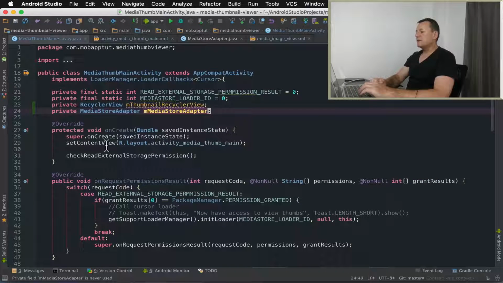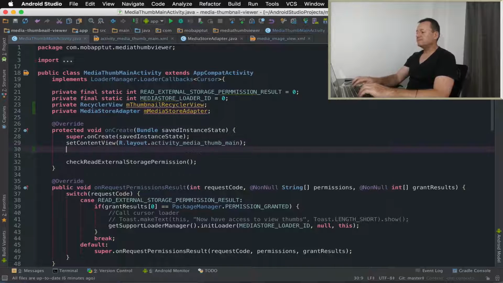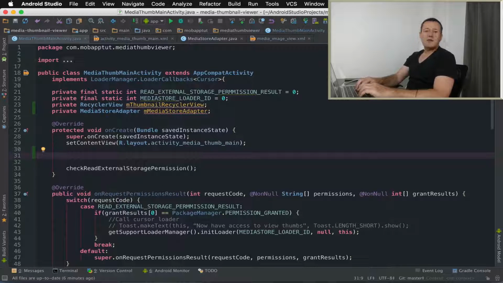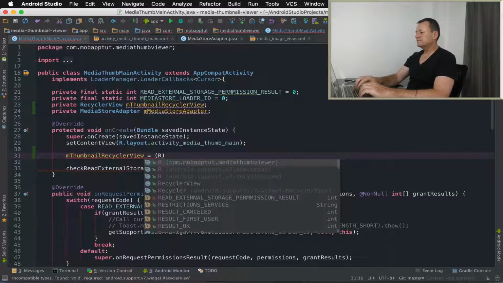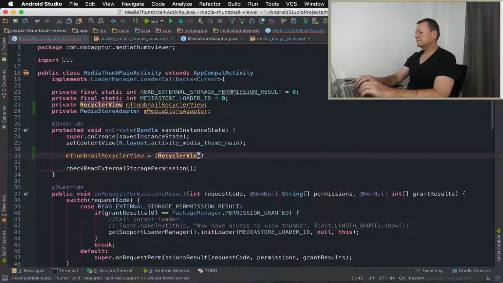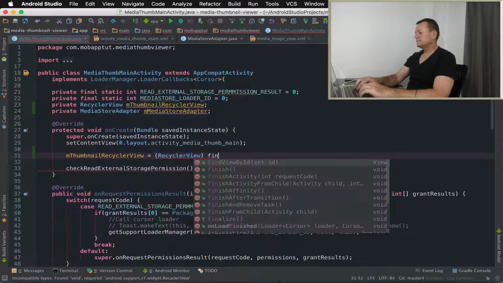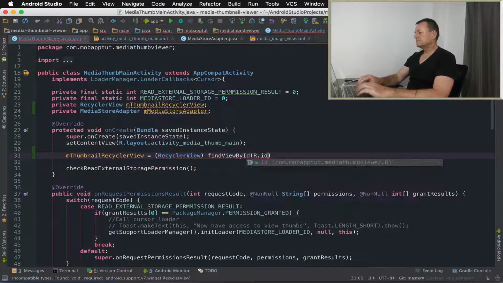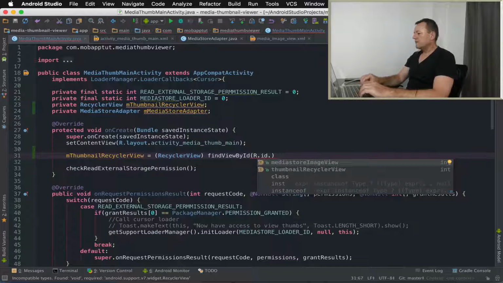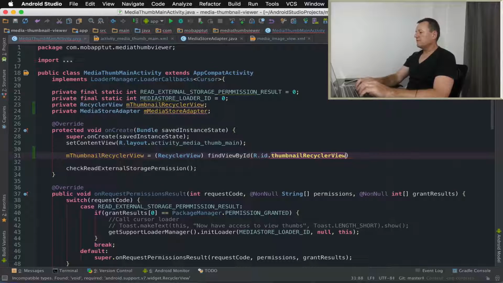Okay, now I go into my onCreate and we'll set up the objects for our members. We'll do the RecyclerView first. We'll create that, we'll get the details from that from the layout. And it's the thumbnail RecyclerView that we just set up.